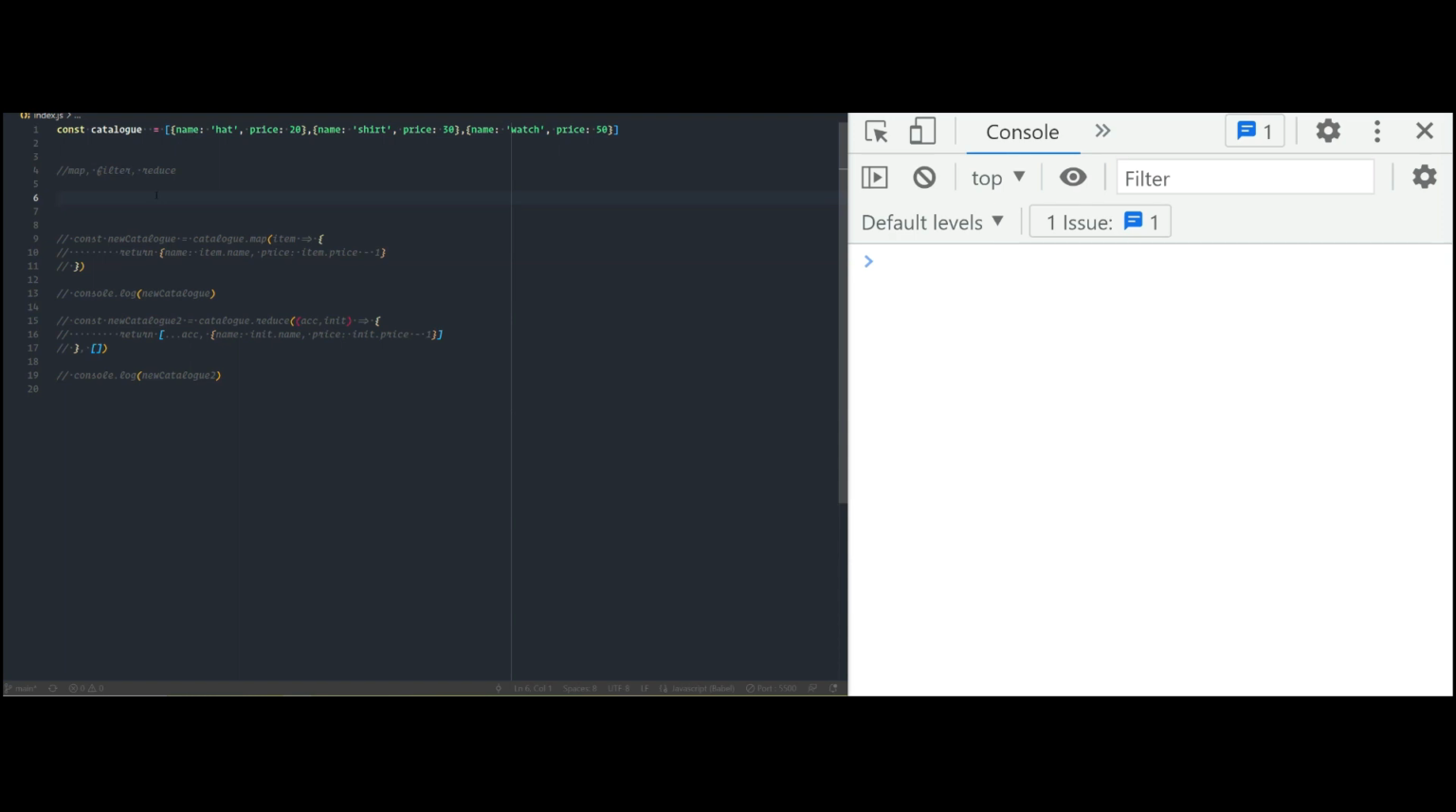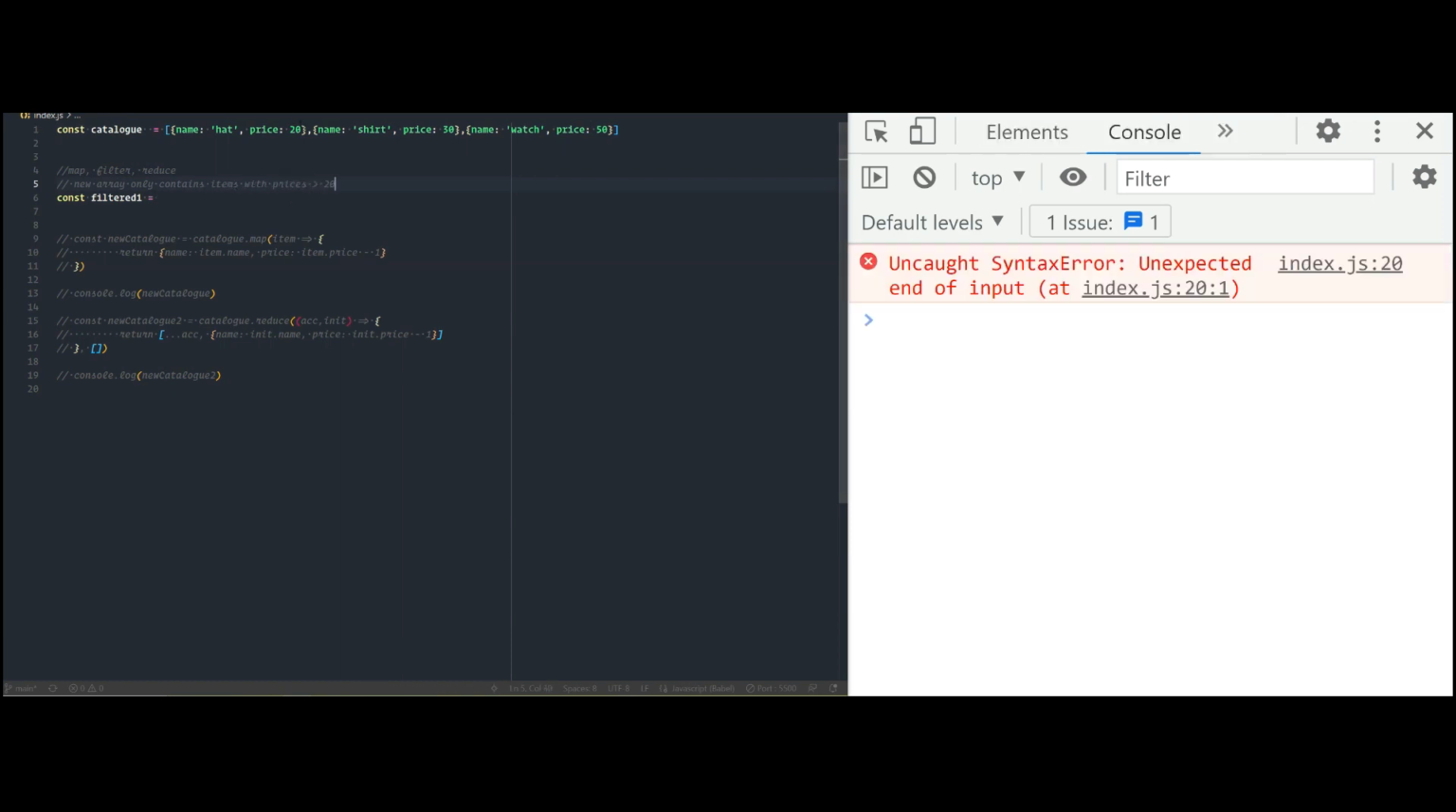So let's see. We can do const filtered1 is equal to... So what do we want to do? Well, I want to filter this so that the new array only contains items with prices greater than $20. So this first item, the hat, should be gone. We should only see the shirt and the watch. Let's do it with filter first.